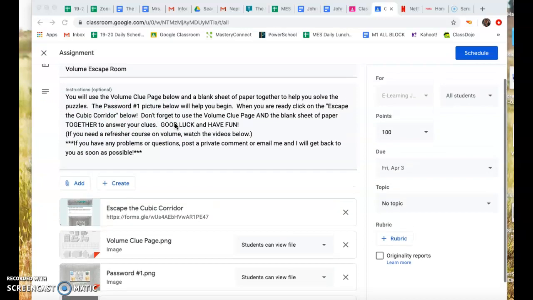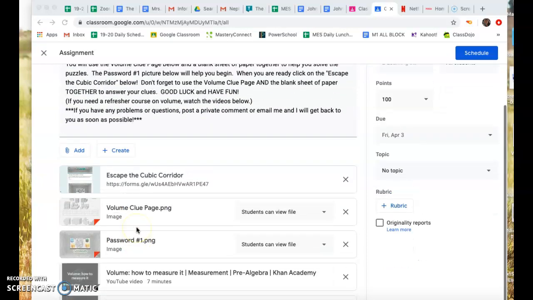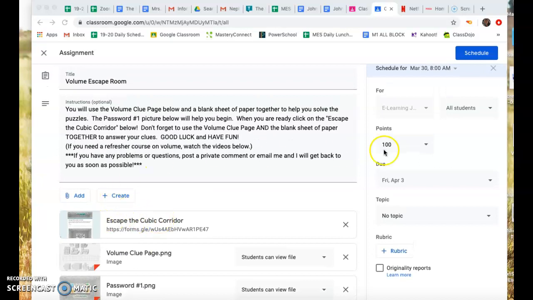It should be fun. I know some of the questions are going to be a little more difficult, but do your very best. If you have questions, we'll talk about it in Zoom. Yeah, I think you guys are going to do great on this. Try to have it done by Friday, April 3rd. So by Friday, have it completed by then.